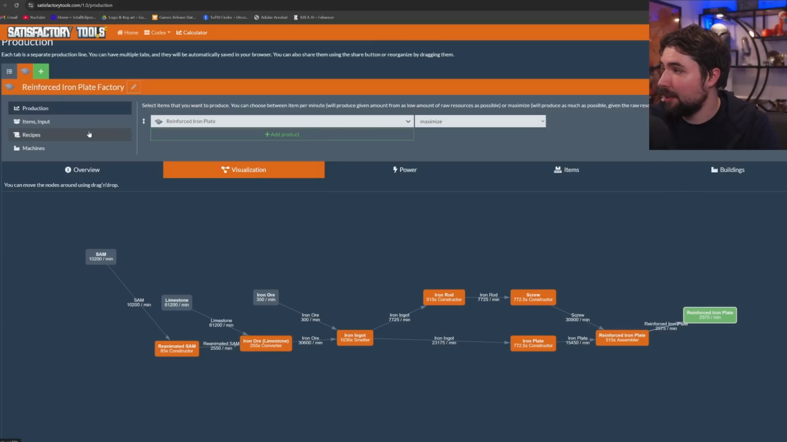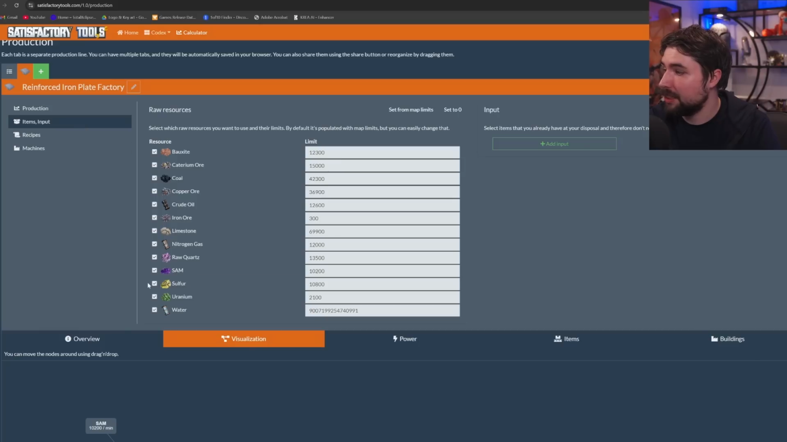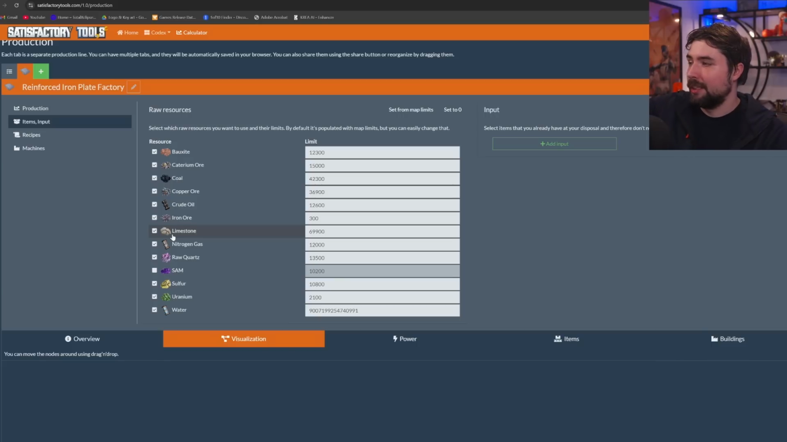So instead, we're going to go to the items and inputs, and we're going to just deselect the SAM resource. If for whatever reason you're using another layout and it seems to be using, I don't know, crude oil when you don't want it to, now you know to just deselect it.